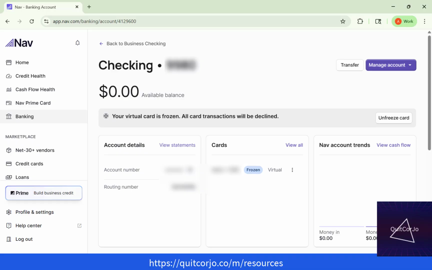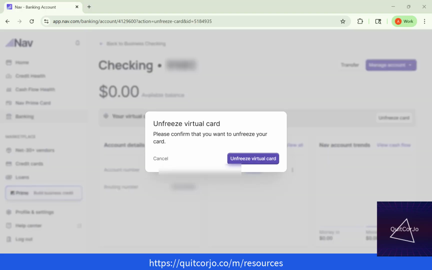Next, you will see an option that says Unfreeze Card. Click on Unfreeze Card. A pop-up tab will then appear asking you to confirm that you wish to unfreeze your card. To proceed, click on Unfreeze Virtual Card.